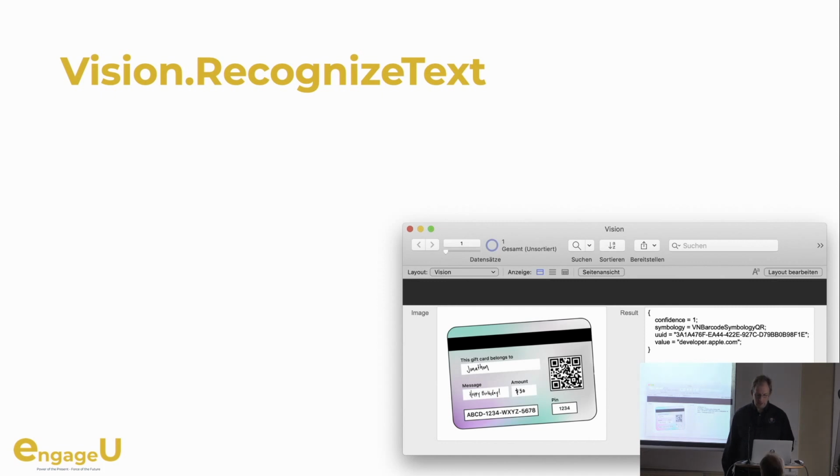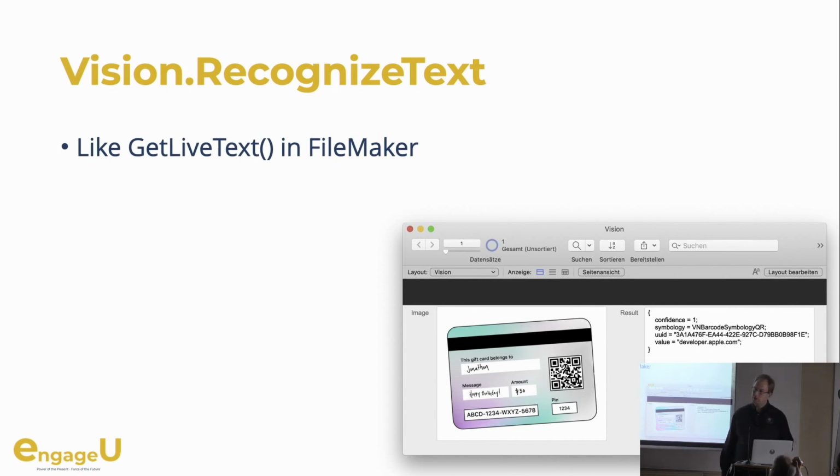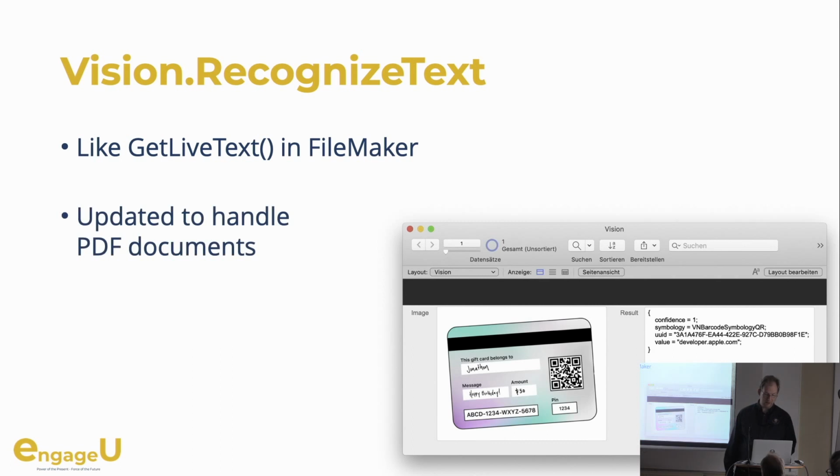Then we have, with the Vision framework from Apple, a few functions, and we have a recognize text function, which works similar to the Get Live Text function you got in FileMaker recently. But our function has been there for 3 years, and we now improved it to handle PDF documents.